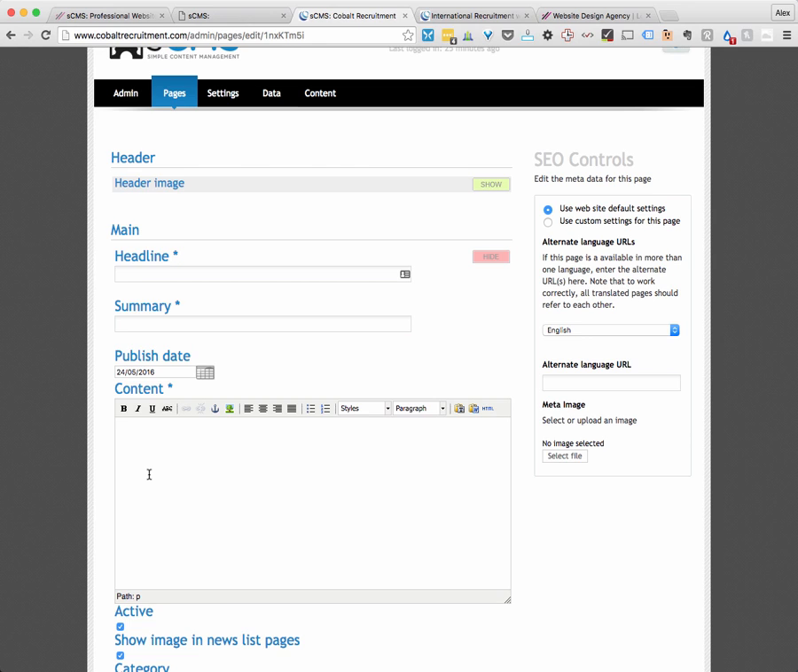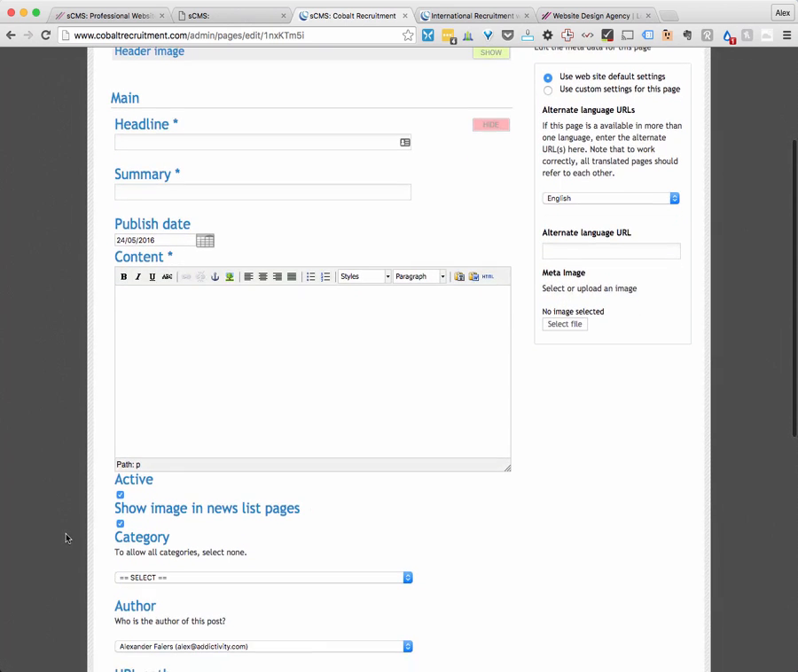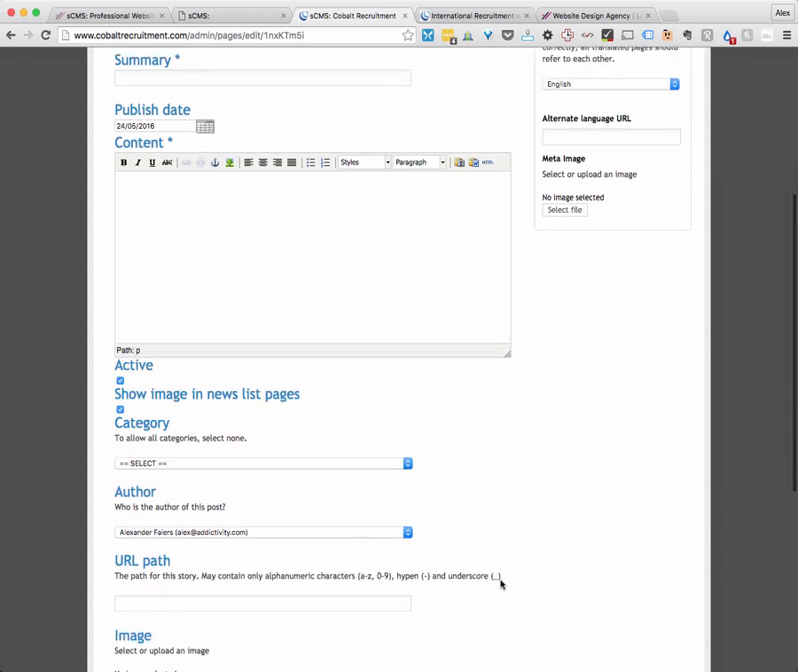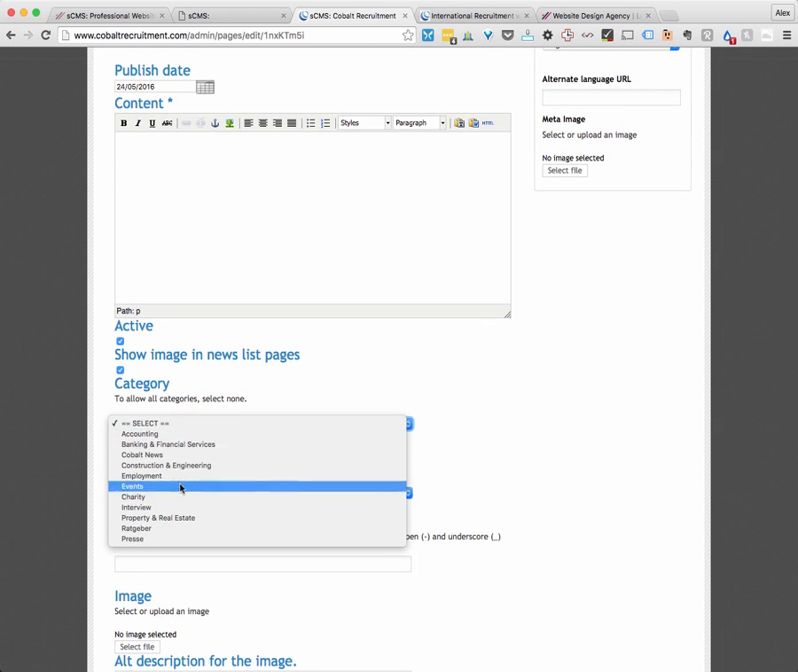We have other versions of sCMS for other clients where you can specifically choose the exact time as well as the date. So if you were going to be working on content marketing, you could schedule in your month's blog posts in advance. It's quite a nice feature. Then below we have the option to have it active or not, to show images in the news list pages or not, and then the blog is categorized, so we can select what category we want this to go in.